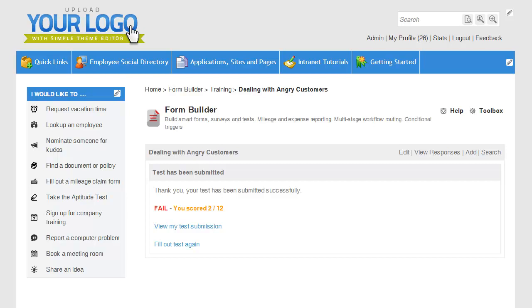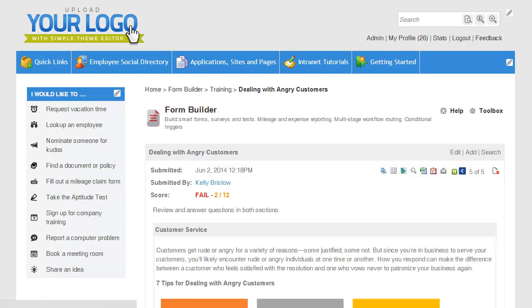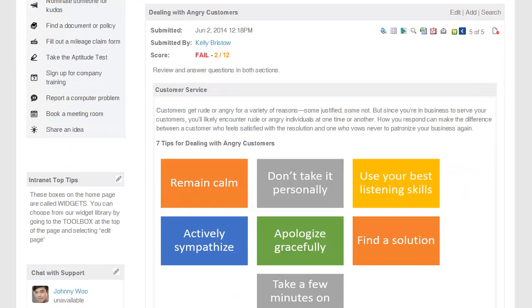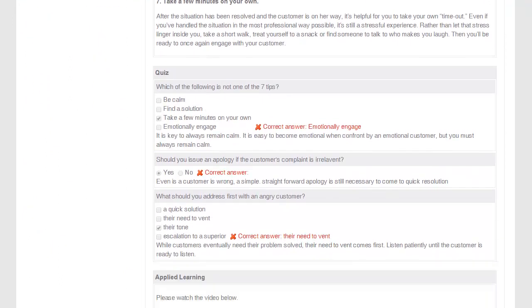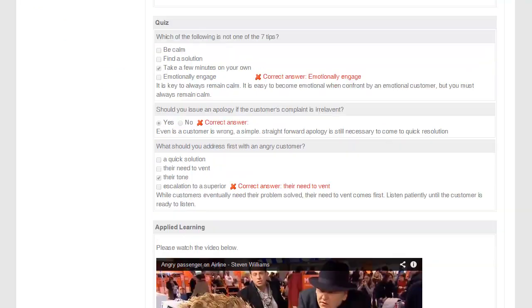Let's look at my test and see what questions I got wrong. If I scroll down to the questions sections, it will show me what the correct answer was and an explanation of what I did wrong.